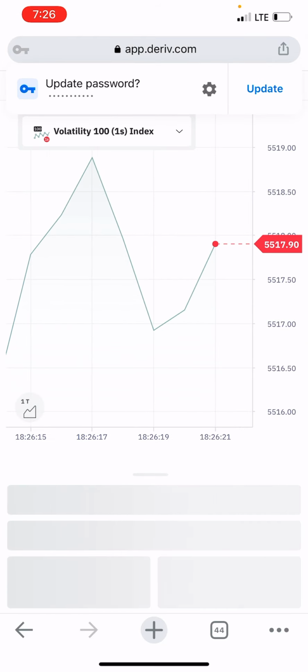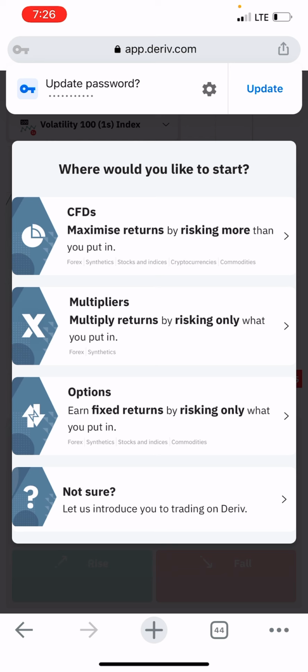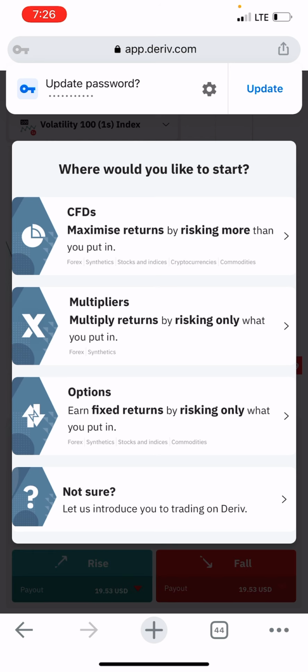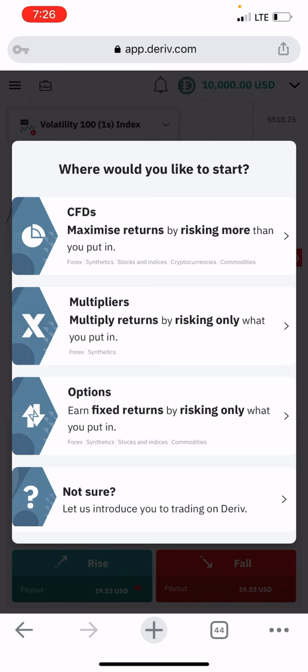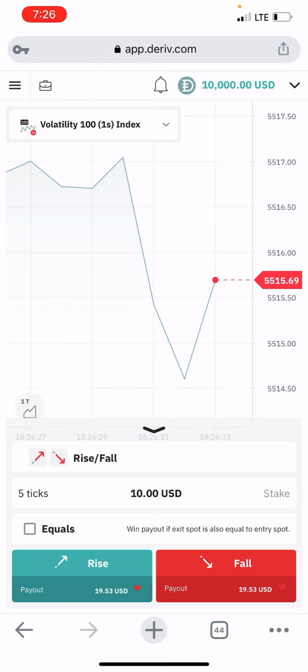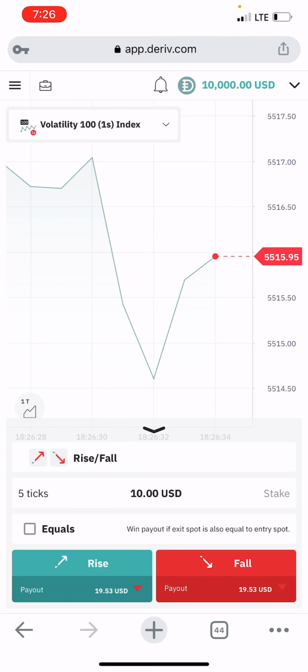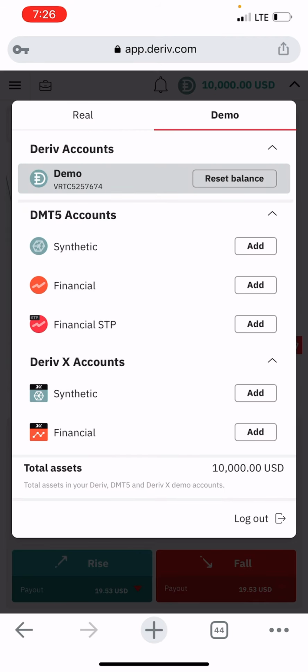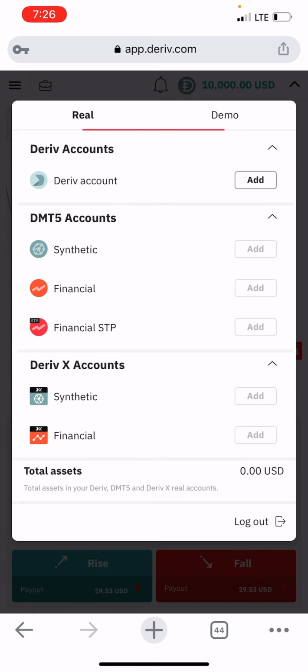So guys, I've set the password, but everything we have here is the demo account. You can see it's a demo account. So that's it for now, we have the demo account. So now how do you trade? The next step guys, you open the real account. You click on this, open a real account.